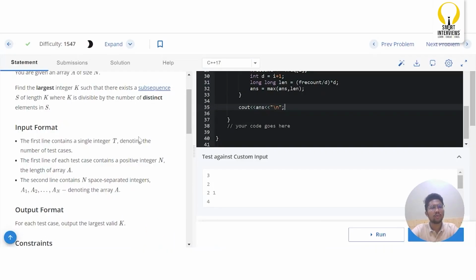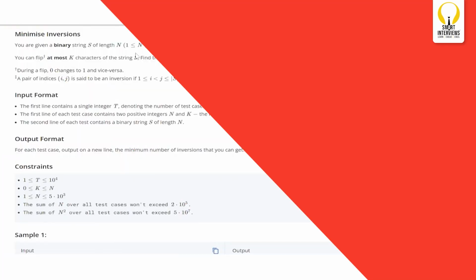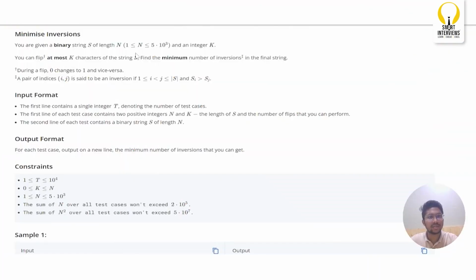Cool. We'll move forward with the fourth solution. Yeah, guys. Let's start with the fourth solution. Minimize inversions. Okay, you're given a binary string s of length n and an integer k. You can flip at most k characters from the string s. Find the minimum number of inversions in the final string. Okay, we're going to count the minimum number of inversions in the final string. There are two operations.